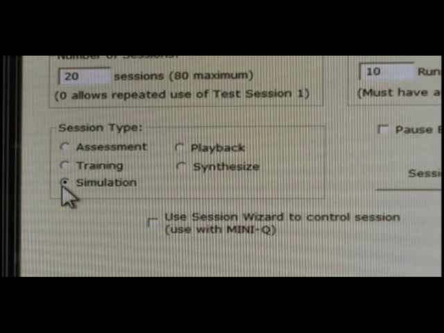Simulation, I'm just going to pump random noise through. I want to be able to test my protocol, see what it looks like, hear what it sounds like, but I'm not going to actually get live data from the hardware. Okay. Playback is simply, I've recorded data in the past and I want to play it back so that I can look and see what might have happened during a session.